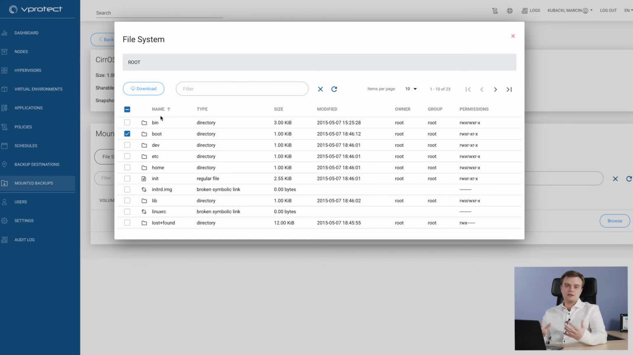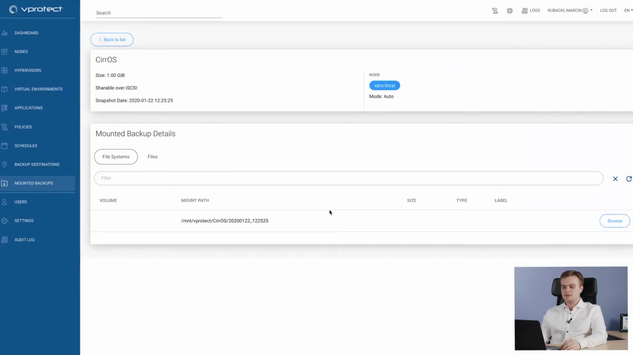Or if you have bigger files, obviously you are able also to access directly path that is here mentioned in here. This is a mount point on the node, so you can basically use SCP or any other command to directly copy data wherever you like.